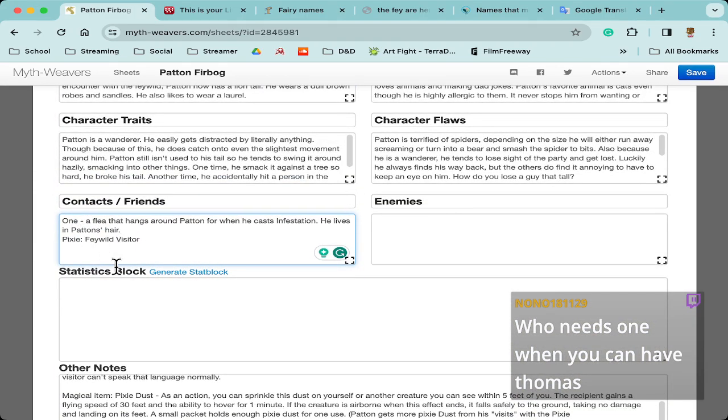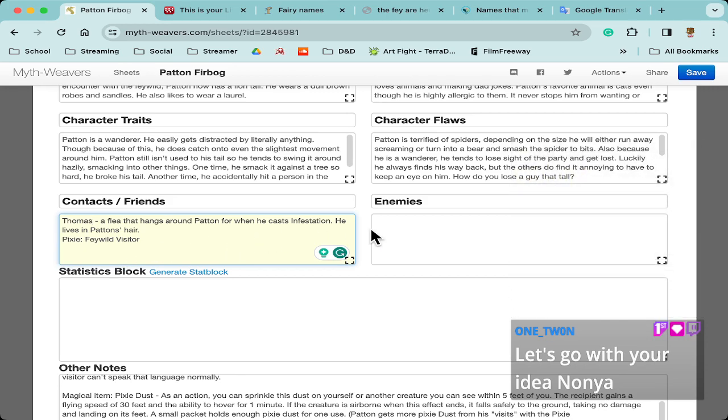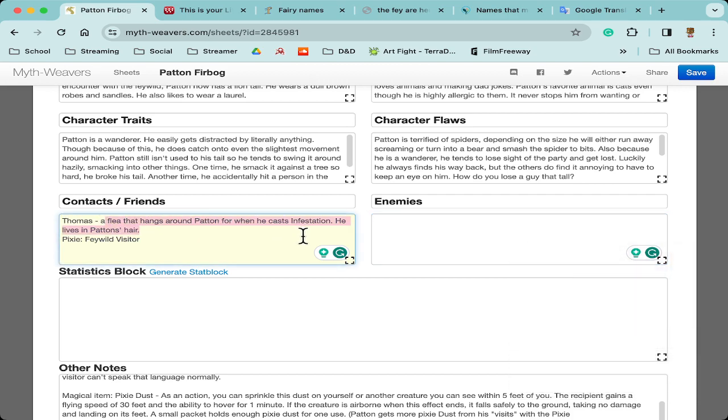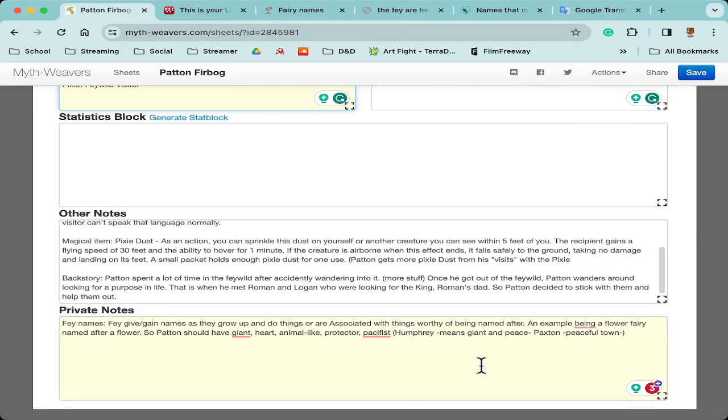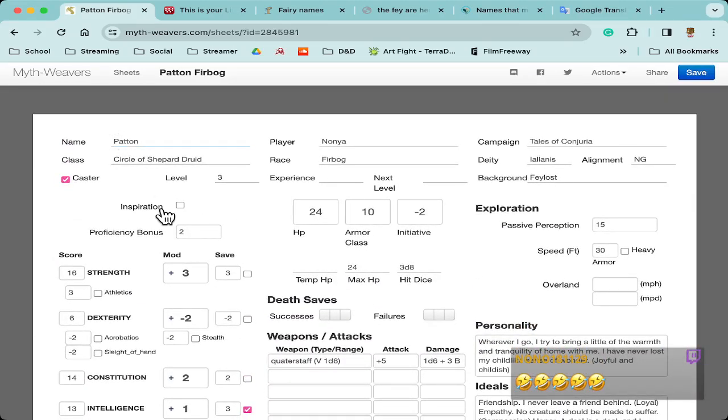Alright, I'm renaming you to Thomas. This is very funny because there's another character named Thomas. Alright. Congratulations, one. Your name is now Thomas. You are the flea. One is now a flea that hangs around Patton whenever he casts the spell Infestation, and he lives in Patton's hair. So that is now the lore. Okay, I'm feeling great though. Patton now has a name. It's Humphrey Paxton. We'll add that to the name up here. Humphrey Paxton, quotation marks, Patton.